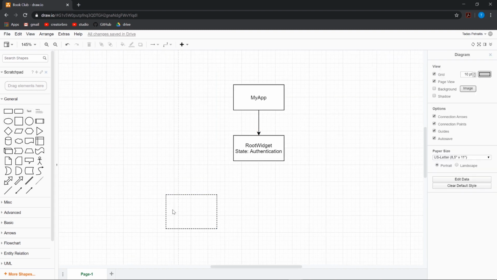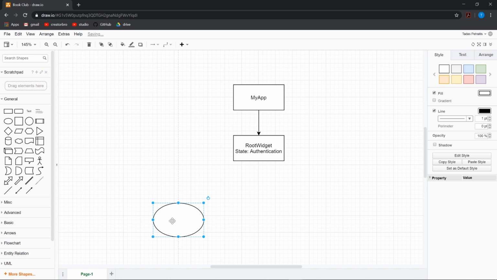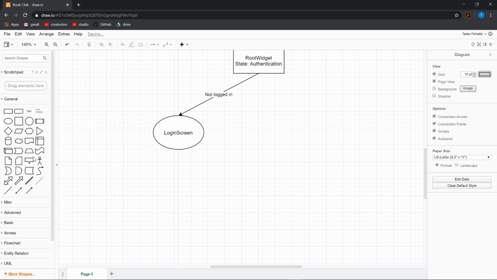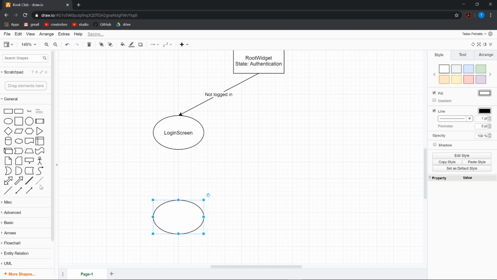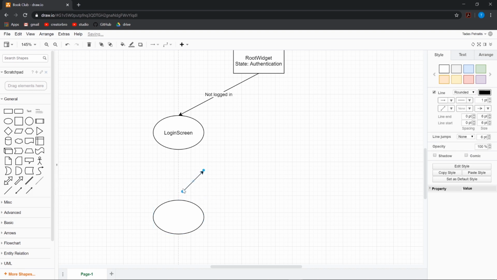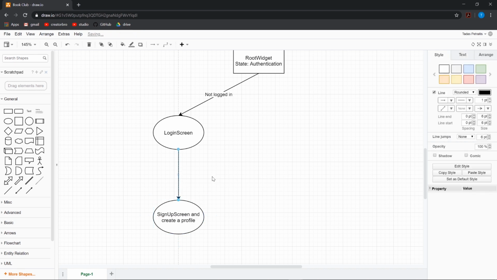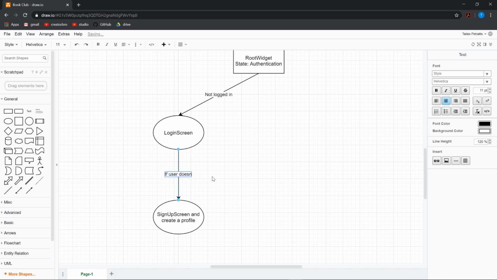So if we're not logged in, we want to go to a login screen. So inside the login screen, we will check whether the person has an account or not. If he doesn't have an account, we should go to a sign up screen and create a profile. If user doesn't have an account.